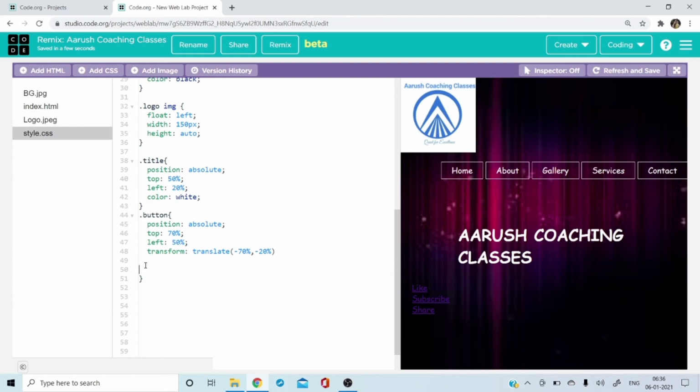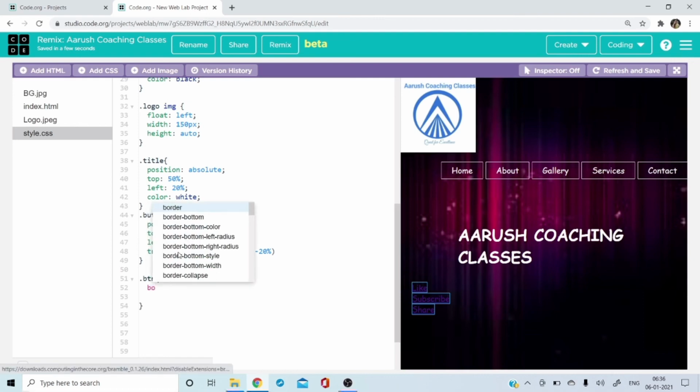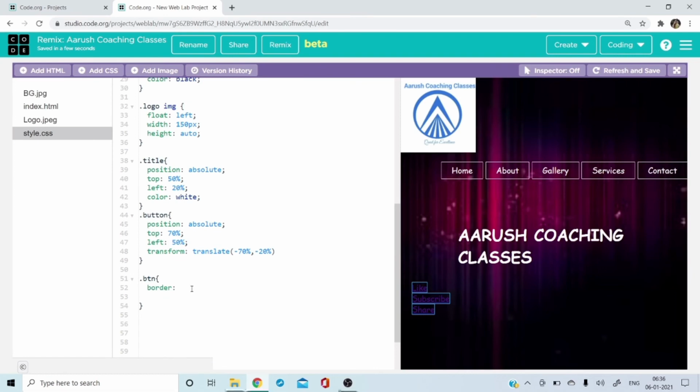Now, I want to actually design these buttons, correct? I want to put them below this. So what is the next step? Yes, definitely .btn. In this, I'm going to again put this. And what is the next step I'm going to do over here is I'm going to write as usual the border, and in the border I have 1 pixel, then solid, and then I'm going to take the white color. So this is one thing.